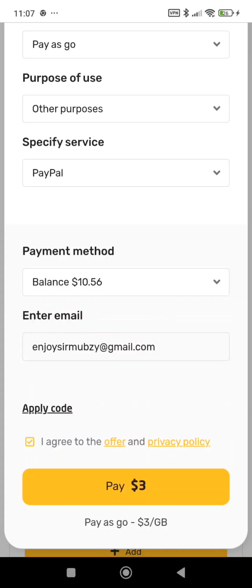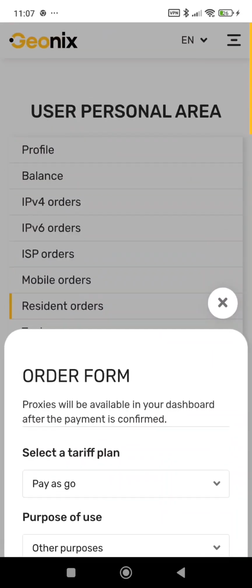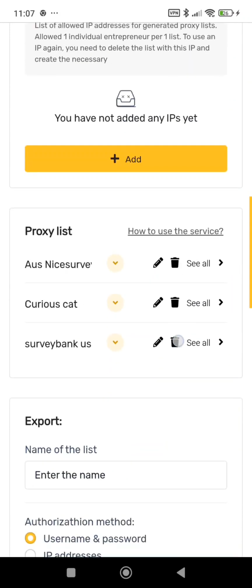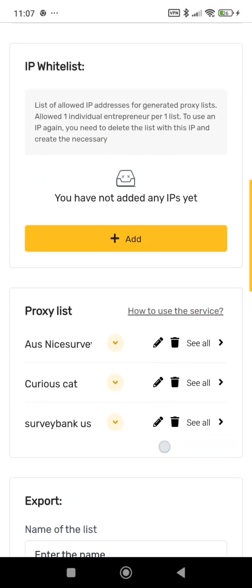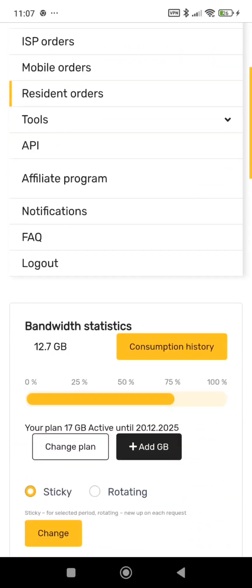You can pay from your balance if you want to. I'm not buying now because I already have accounts with them. So this is the IP. I've already set up my IP address. I told you guys how to. If you want to watch, you can go and watch the video. I'll be adding the video where you watch how to register and also buy an IP address.